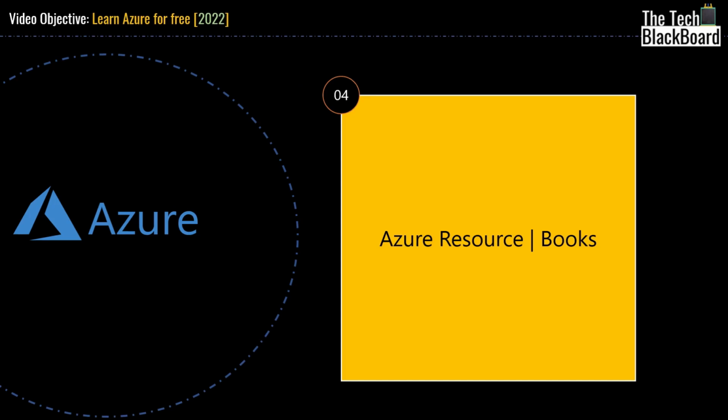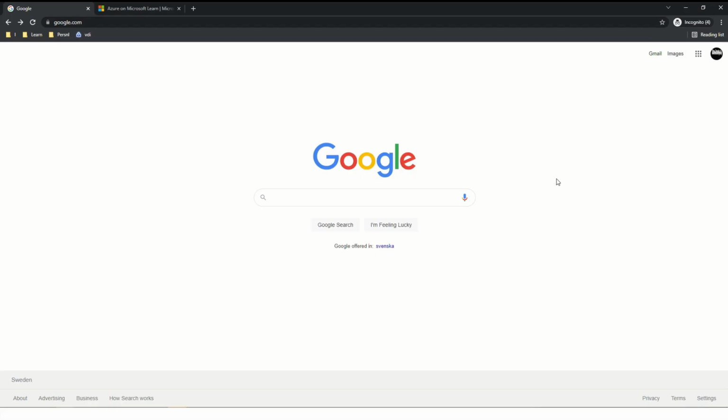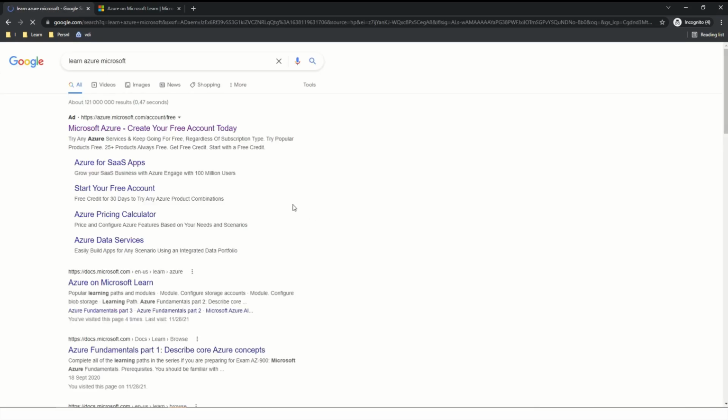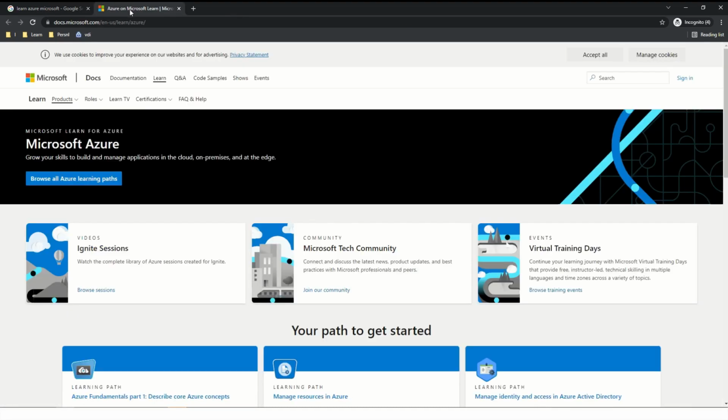Now let's begin our section 4 and discuss free online resources and books. Now let's explore some of the resources that you can use to learn Microsoft Azure. And what could be better to learn Microsoft Azure than from Microsoft itself? So head to your browser, open a search engine and search for the term Learn Azure Microsoft. Click the very first link from Microsoft and this will open the Microsoft Docs site.